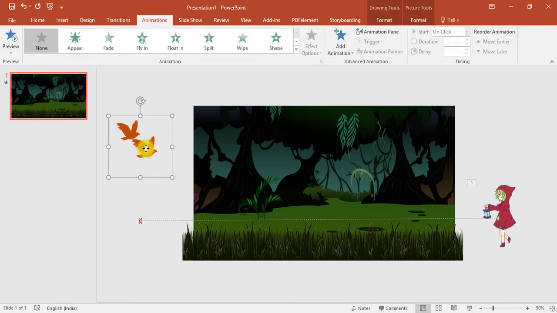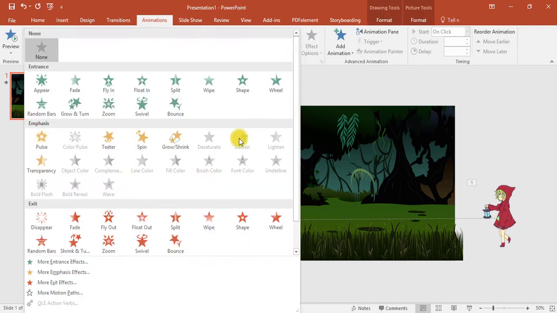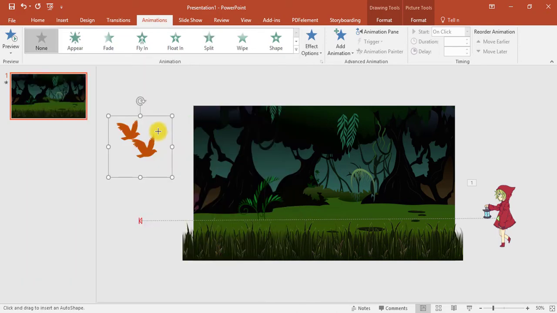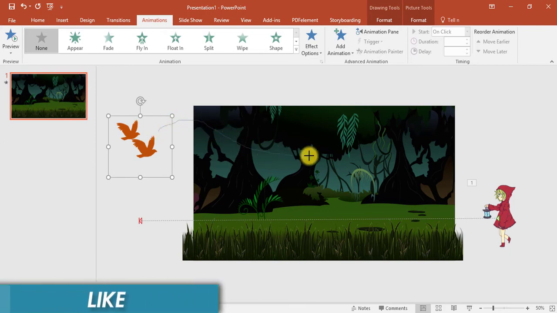Now select the birds and click on Animation, scroll down, under Motion Path, select Custom Path. And I am drawing a wavy path for them. You can draw according to your ideas.